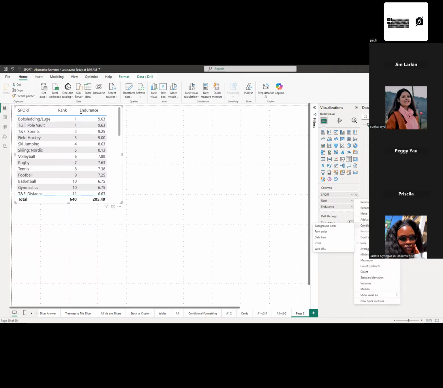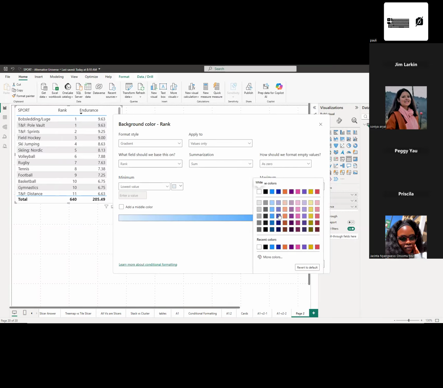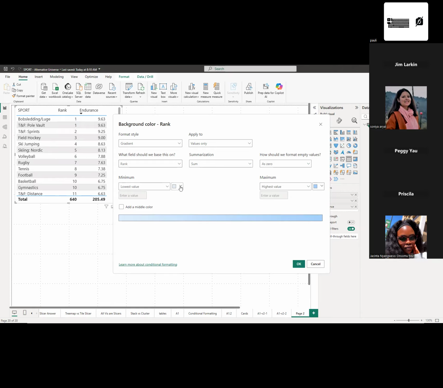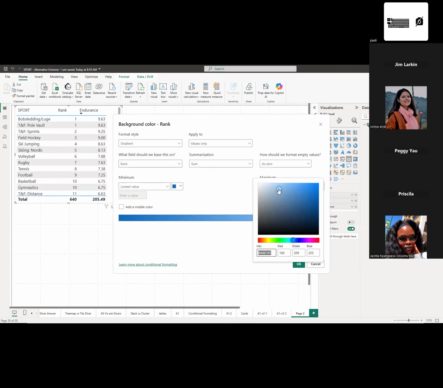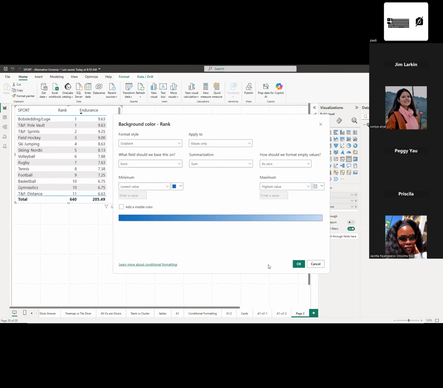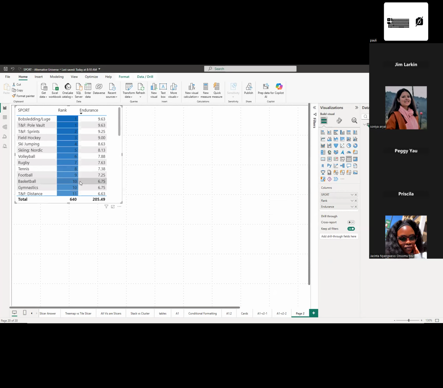Rank, conditional formatting, background color, and I'm just going to swap the light and the dark. In fact, that probably wasn't light enough. So I could come down here, go more colors, and move it a bit lighter. And so now I've got light for a high ranking, dark for a low ranking. Okay, maybe I've overdone it there, but that's the idea.